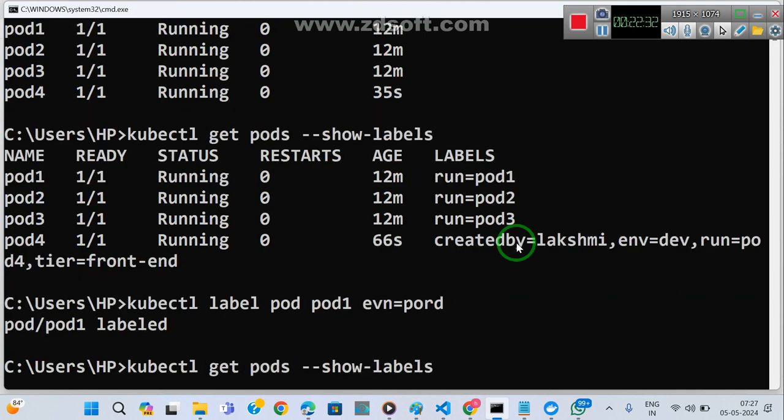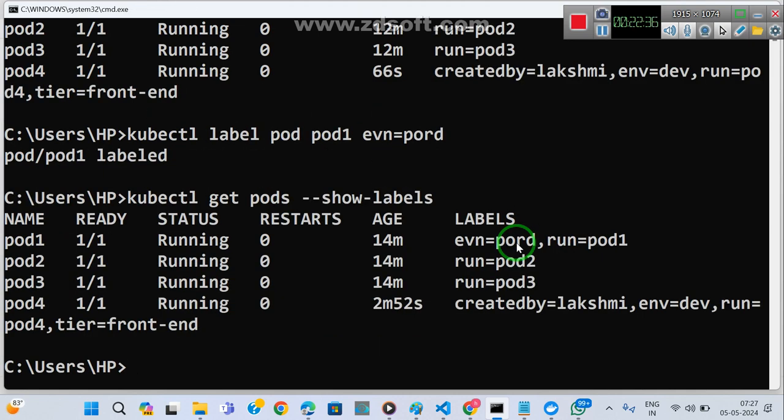Now kubectl get pods hyphen hyphen show labels. Is it applied or not? Yes. Now, I don't want the created by label. What does it mean? I don't want means I want to remove, right?